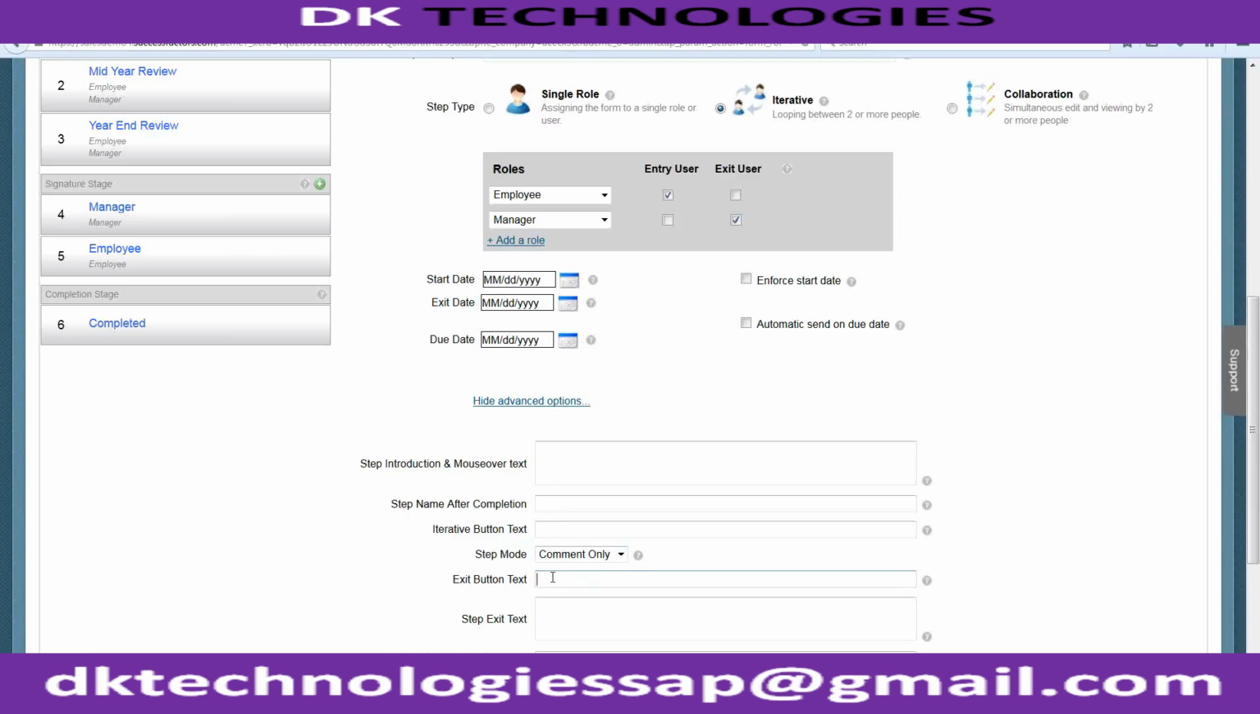And whenever you are in a particular step and want to move to the next step, or whenever you want to exit from that particular step, what kind of label do you want to keep on the exit button? So this is where you are going to keep it. It's all about labeling, and you can go ahead and give it a try, guys.